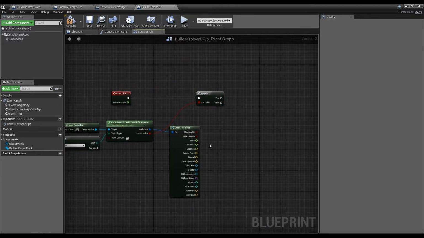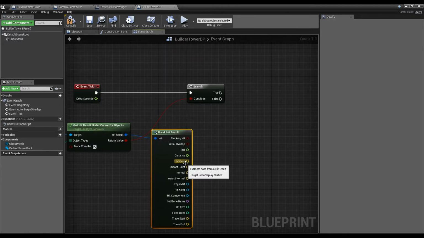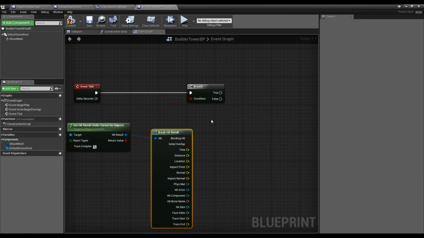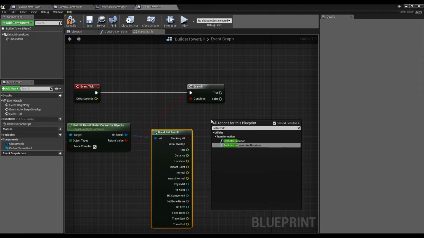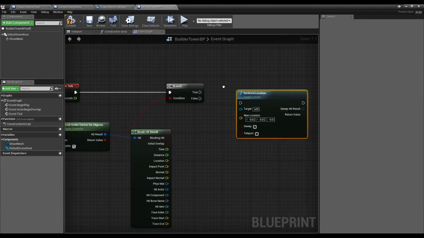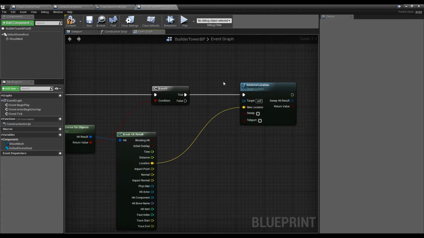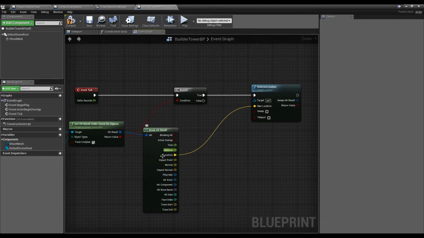And if we hit something underneath our mouse, we want to get the location of where we just hit. So with this location, we want to set the actor location of ourself, because what we are is our ghost tower, and we want to set its location to be wherever our mouse is impacting the ground. So let's try that out. Let's see what that looks like.